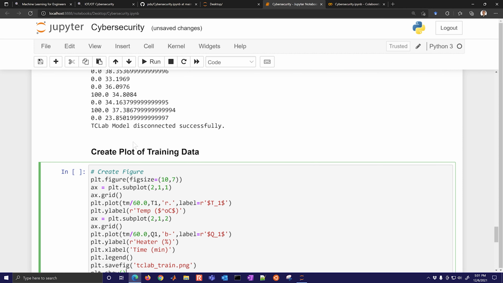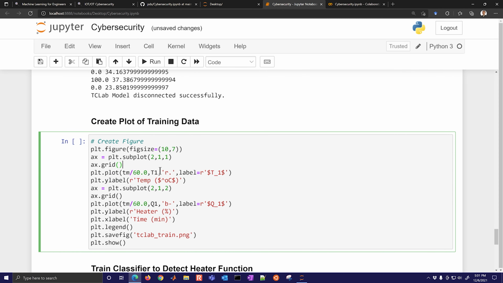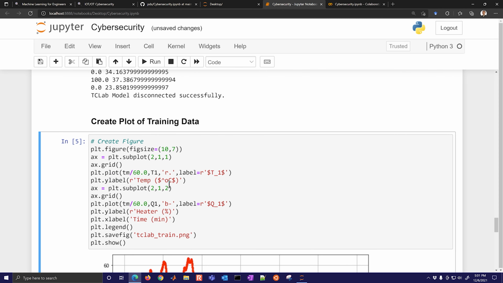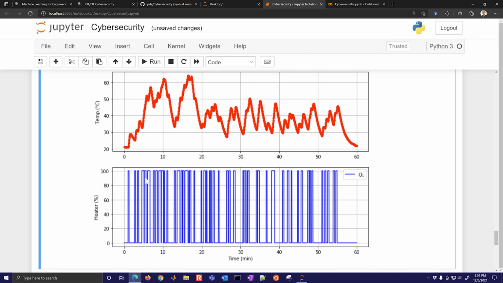Okay, so just finished. We just simulated an hour's worth of data. And here we have our hour's worth of data with the TC Lab turning on or off at random intervals and for random durations as well. You can see the average is somewhere around 40 degrees Celsius, but we did have a few times where it turned on a little bit longer, and you could see it get up to about 65 degrees Celsius. And at the very end, we had that ramp down again.